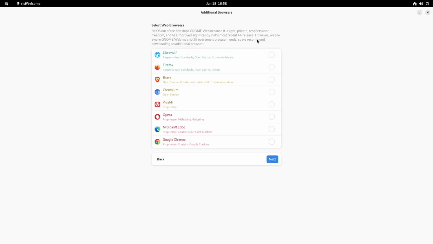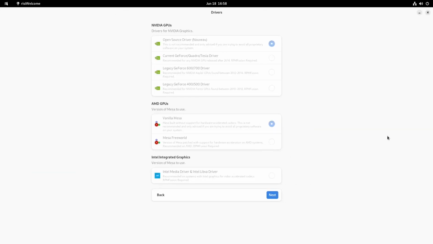Next, now you can select your browser. Well, of course I'm gonna go with Firefox, and let's go with Chromium this time. Okay, here you can select what GPU you are using. Mine is not enabled because I'm using a virtual machine to show you the script. But if you are, you can select whatever. If you're using NVIDIA GPU or AMD or integrated, doesn't matter. Just select what you need and click next.